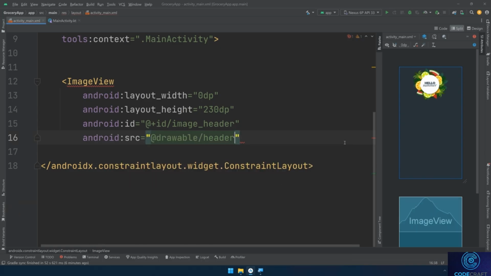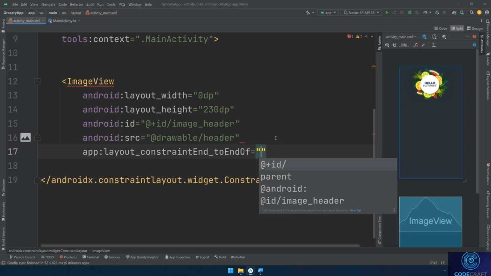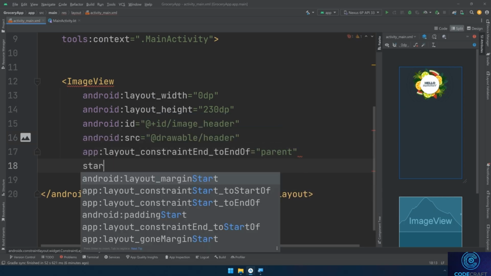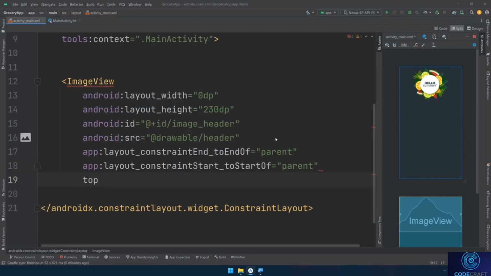Now I'll use this image as an image src resource. So global header, and you can see it. This is our image view. Now I'll add constraints: end to end of parent, start to start of parent, and top to top. I'm linking it to the top of parent. Okay, this is our header.